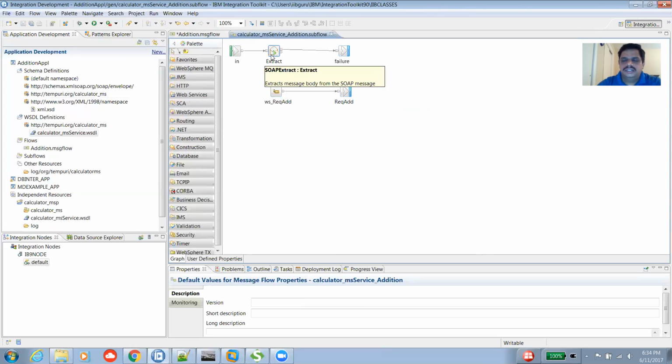So after extracting the SOAP envelope, it tries to see what operation this particular web service call is intending to do. So in this case, we have only one operation, that is addition. So it tries to get this information from something called a SOAP action. You have a field called SOAP action in the HTTP input header. So it's going to see what the SOAP action is. The SOAP action in this case will be addition. So it will try to send the message to this particular label, which is handling the addition request.